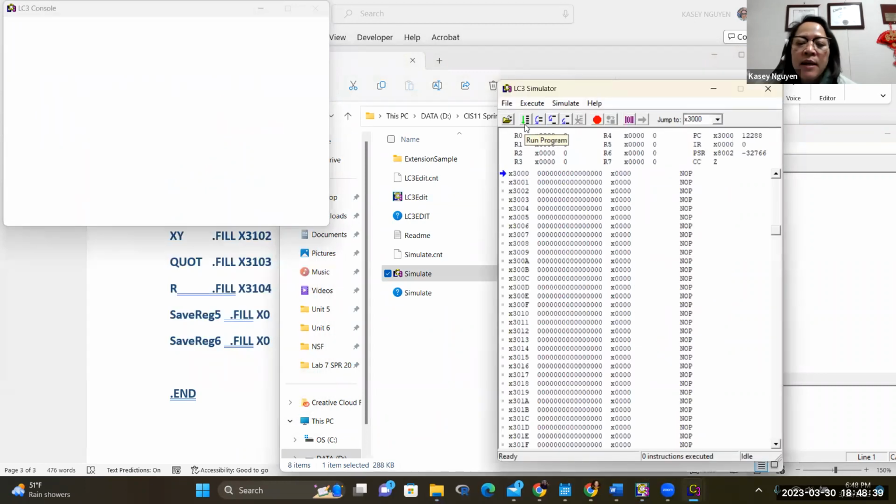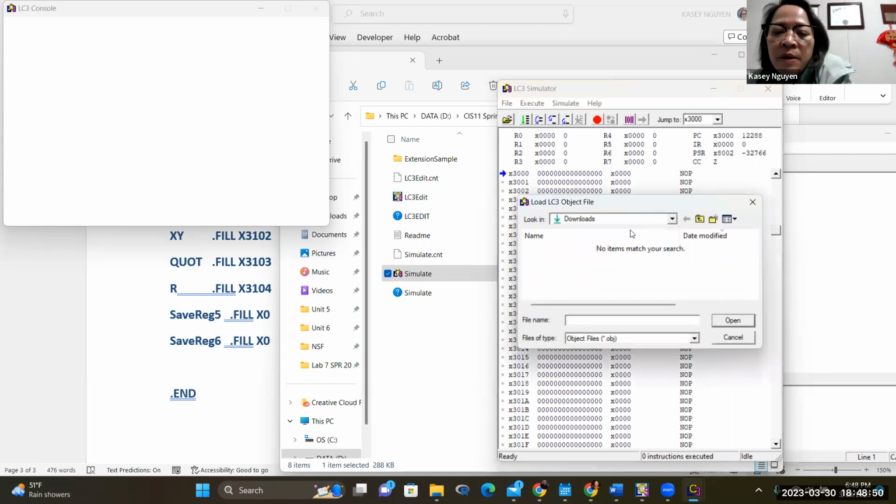So if you're using online simulator, you've got to copy and paste it, assemble it on there, and then you have to set the value. So I'm going to go ahead and open my folder.